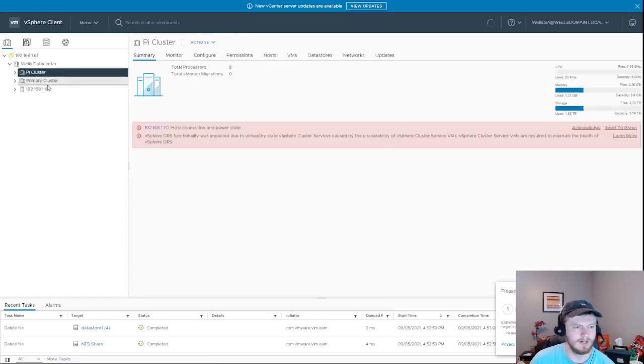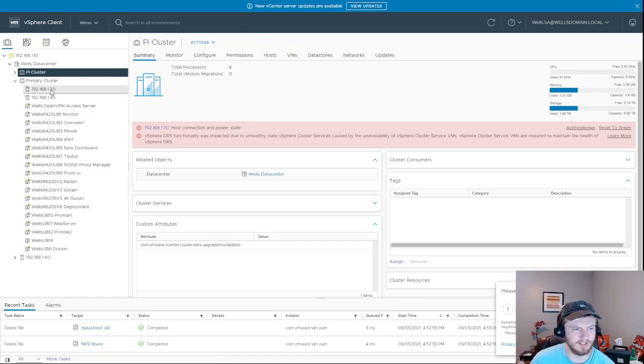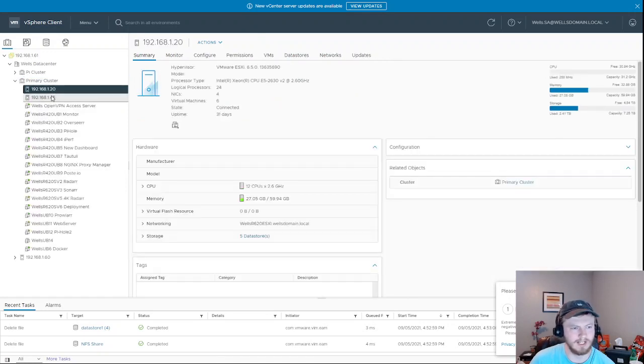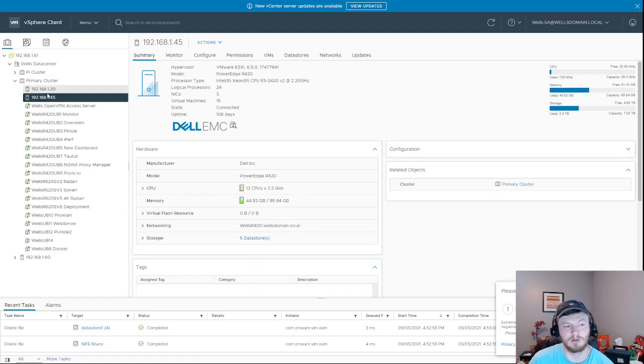But we can move on to the primary cluster, and this is what hosts my R620 and my R420 servers. Starting with my OpenVPN access server. OpenVPN is great. It allows you to access things inside your network through a VPN tunnel that you can have set up on your phone or on a computer. Super awesome. If you haven't heard of it, I would highly recommend to look into it to securely access all of your items from the internet.